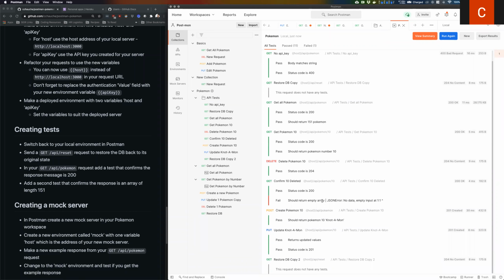Oh, interesting. We did fail one test. So we should be getting an empty array here, but it looks like that's not what happened. Yeah, we're not going to go in and debug that at all. I just wanted to let you know that it's actually really easy to make a test, create a series of tests, and then run those tests with one button.